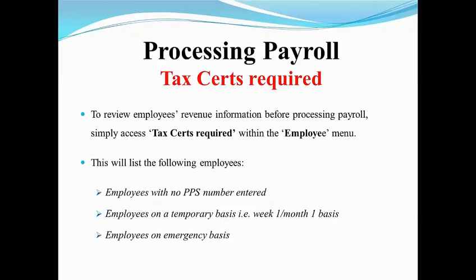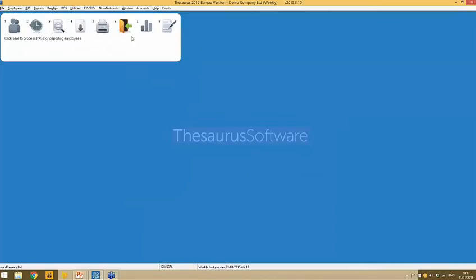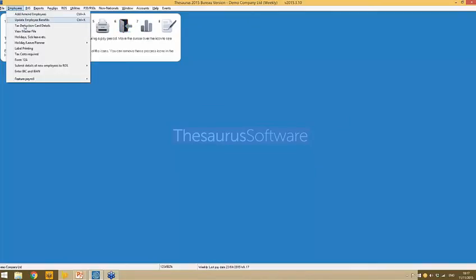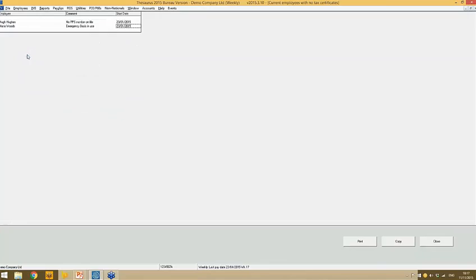So just to move on then and look at tax certs required. To review employees' revenue information before processing payroll, you can access tax certs required within the employee menu. This will list employees with no PPS numbers entered, employees on a temporary basis, that is a week one or month one basis, and also employees on the emergency basis of tax. To access the utility, you go to employees and tax certs required.